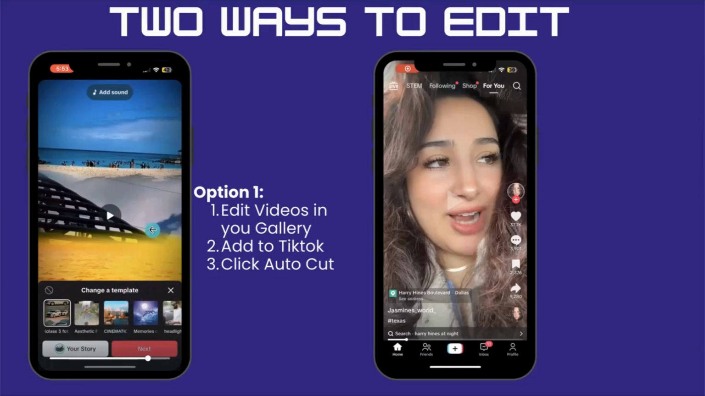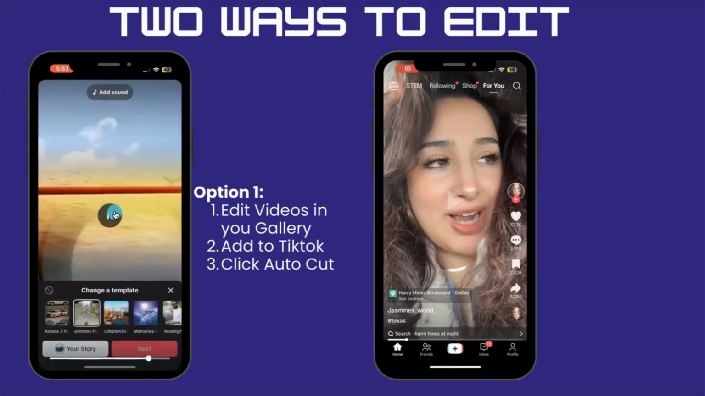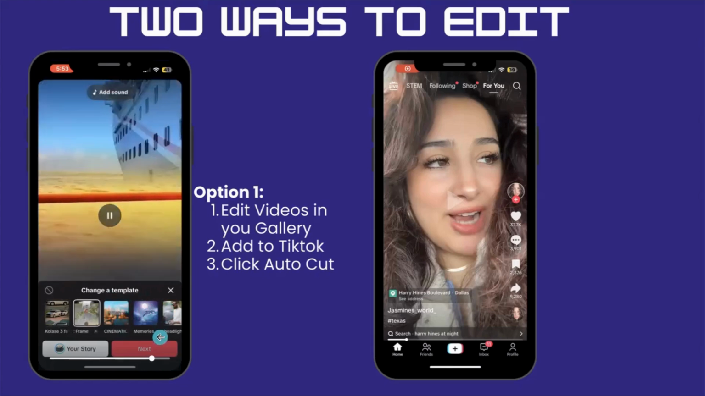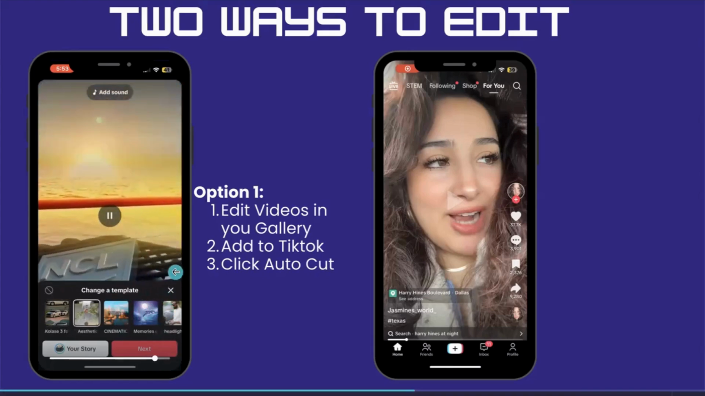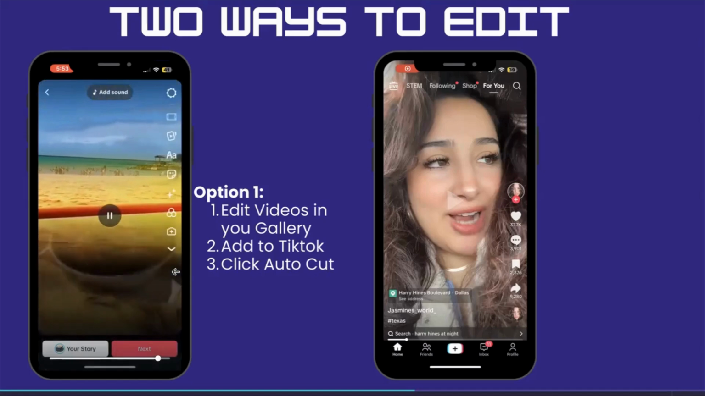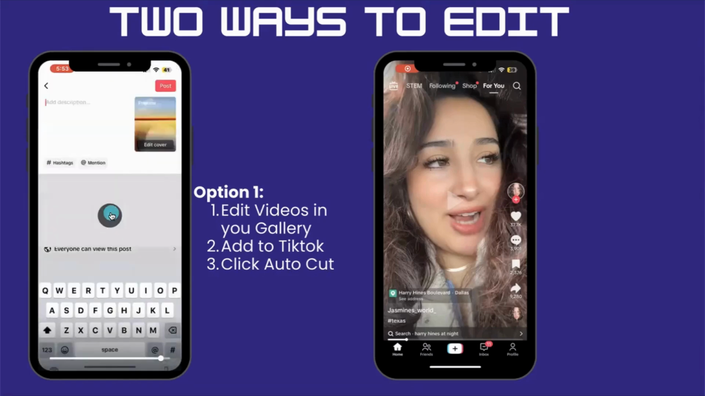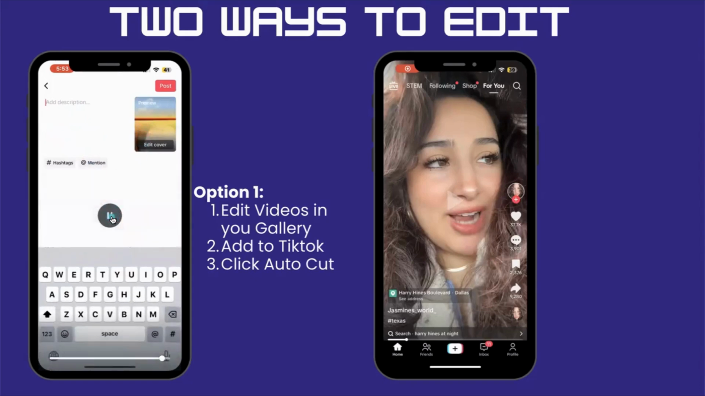All right. So that is how you do it the first time. You will pick the template you want, and then you'll hit next. When you hit next, it's automatically going to go to where you can post it on your story because you can't edit it at that point. So then you can go in, write your description, edit your cover, put your hashtags, and of course, always put a location, and then you're ready to post.